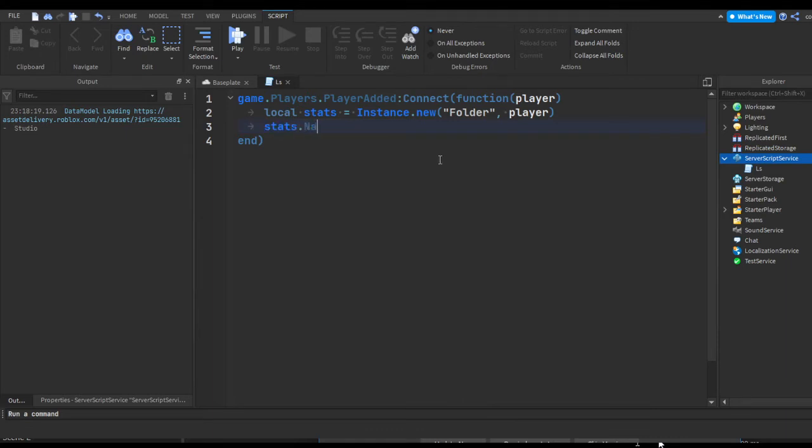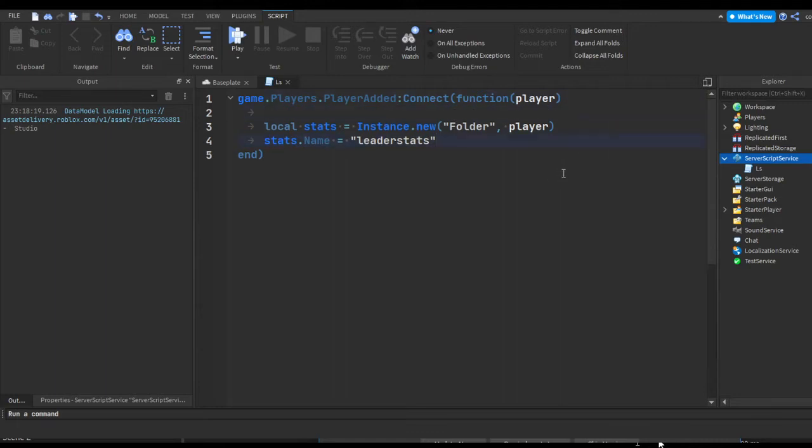Then we can do stats.Name equals leaderstats. If you make anything in a folder called leaderstats, it goes into the player list, so it'll show the stats in the top right. If you don't want this, then you can still create this line of code. You just don't put the stats in the actual folder.